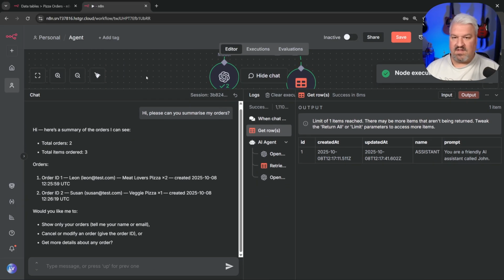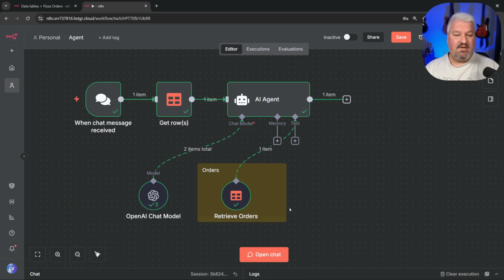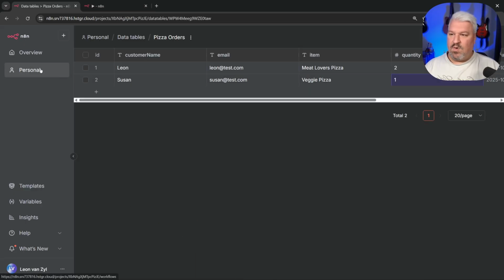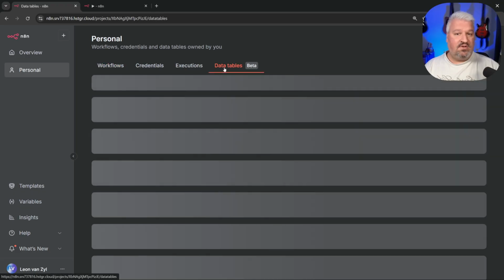And let's have a look at what the agent returned. Here's a summary of your orders. I can see you have 2 orders at the moment. And the total items is 3. This is awesome. Let's make our assistant even better. I want my agent to be able to manage and update all of my to-do items. So what we can do is, of course, go back to data tables.